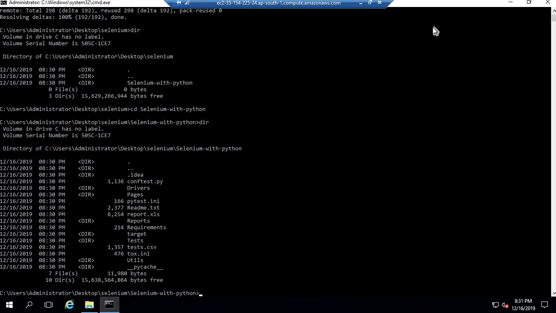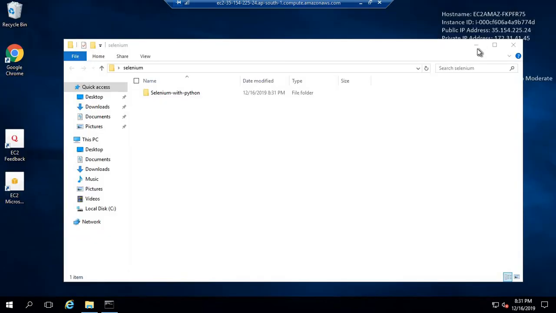Just bear with me guys, it's a bit slow. Now what I'll do, I'll just type tox command. So earlier you have seen that a .tox folder was not created. So what it is doing, it is just creating .tox folder and installing all the libraries in that. And in this instance, I don't have PyCharm open at the moment.